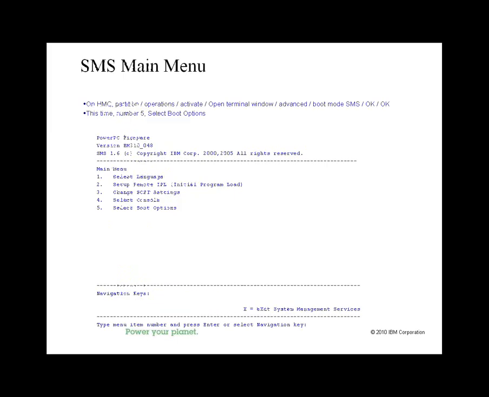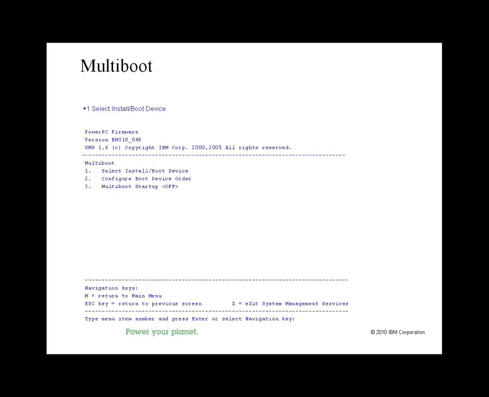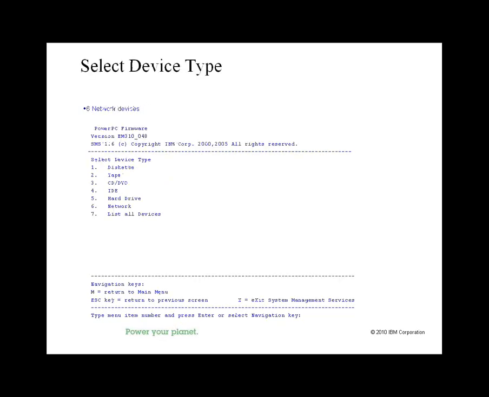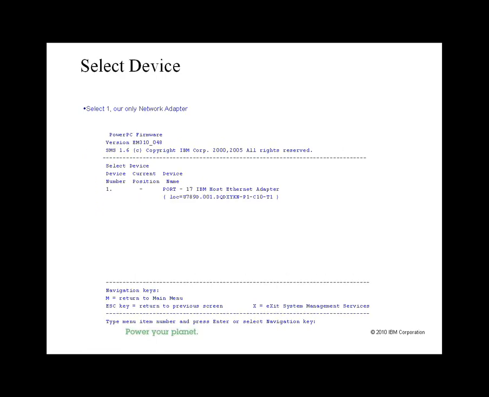Let's go 5, select boot options. Number 1, we'll select the install and boot device. We're going to choose it from network devices, number 6. And we'll take our only network adapter in the LPAR. So he shows me all network adapters. I only have one in this case. That's the one I want.